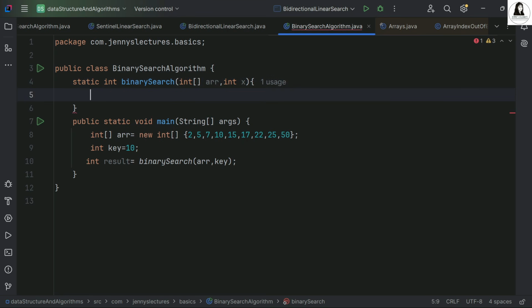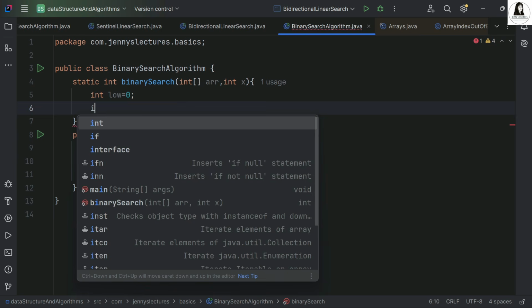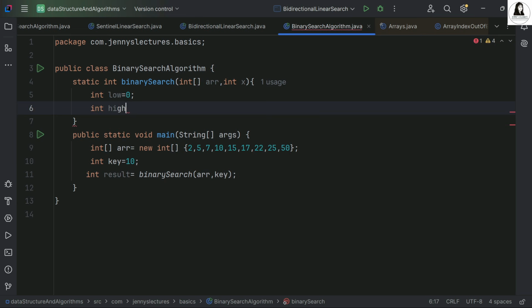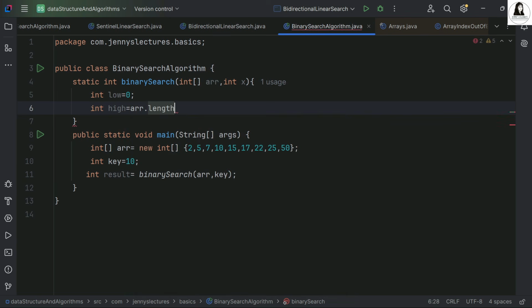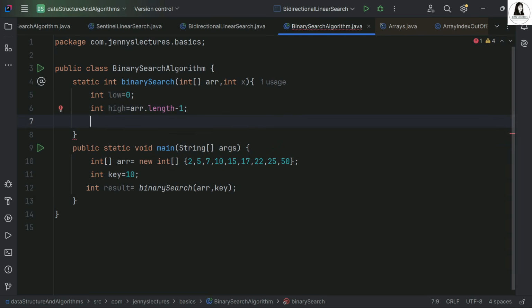Now you have to take first the low and high. So high, we know, is the length of the array: ARR dot length minus 1. Yes, the index. If length is 9, then the last index would be 8. So that's for sure, we know.